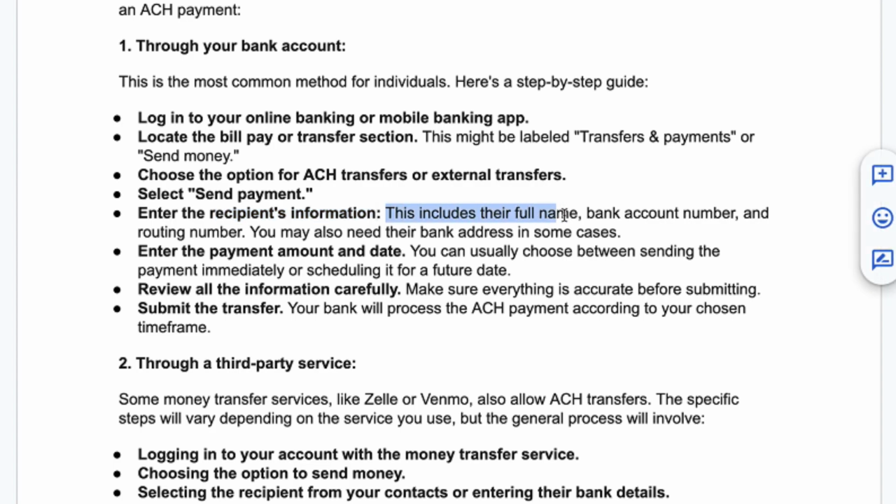This includes their full name, bank account number, and routing number. You may also need their bank address in some cases. Next, you have to enter the payment amount and date. You can usually choose between sending the payment immediately or scheduling it for a future date. Review all the information carefully before you accept and send the money, so make sure everything is accurate before submitting, and then submit the transfer. Your bank will process the ACH payment according to your chosen time frame.